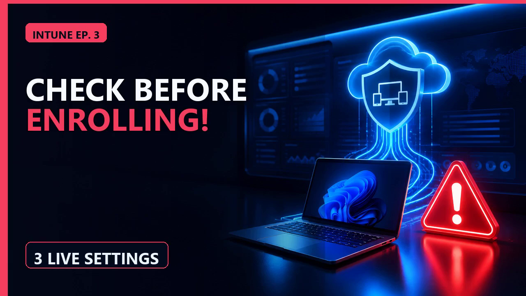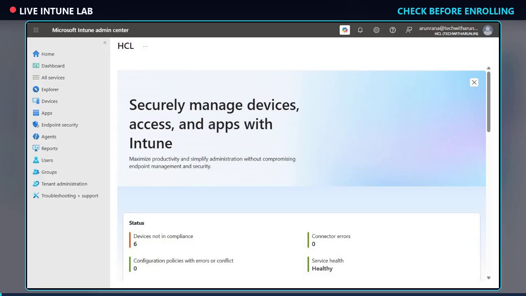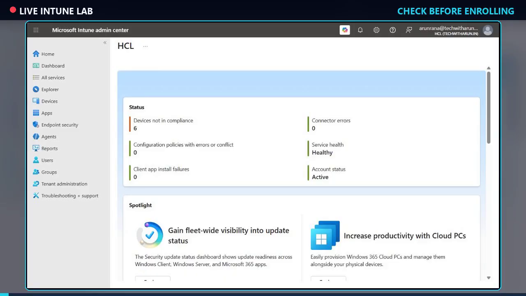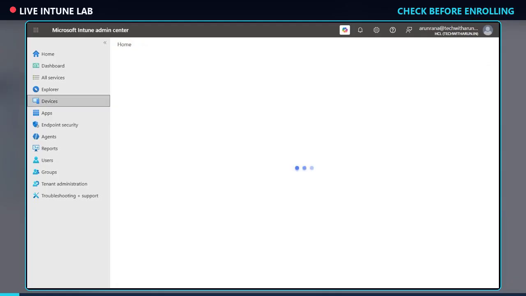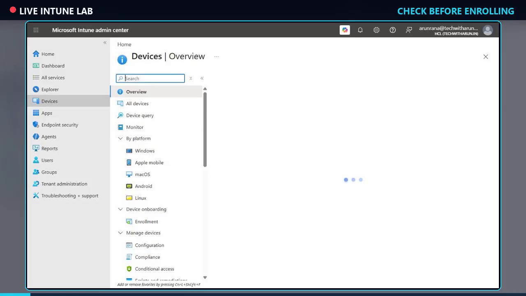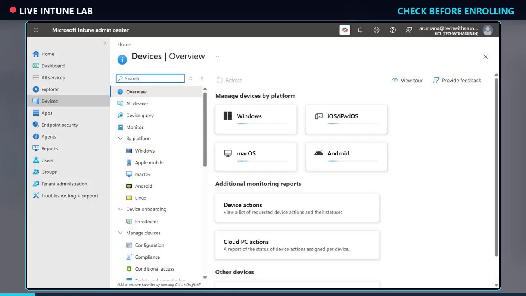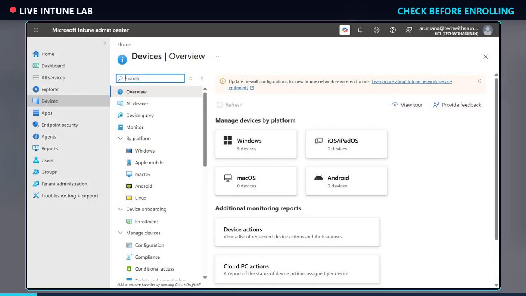Before you enroll one more Windows PC, check these 3 settings. In this fresh Intune lab we will inspect automatic MDM enrollment, the overlapping WIP scope, and the default Windows enrollment restriction. Then we will prove that our only authorized demo device, Hacker, is active and talking to Intune. This is a real portal walkthrough, not a slideshow.